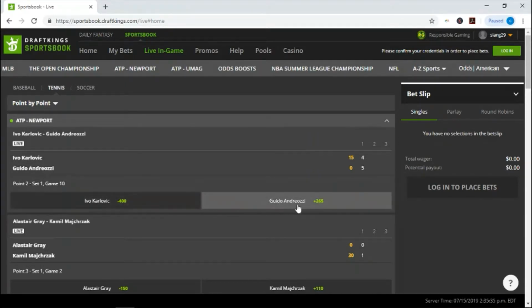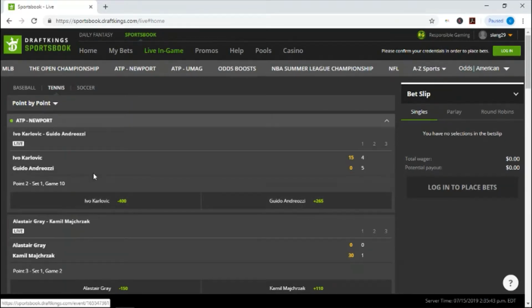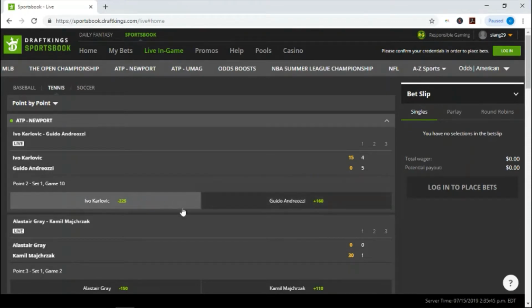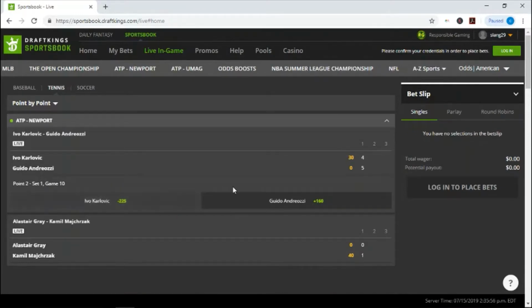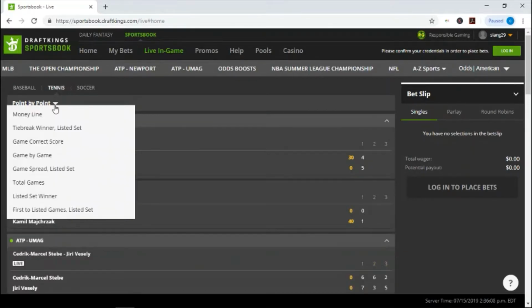And here's the odds. You've got Andriozzi's at plus 265 to win the point. Karlovic at minus 400. Now I'm guessing that means Karlovic is probably serving. And the game would be actually in the middle of a rally now, or he's actually probably faulted, served to fault. And he's at minus 225 for the second serve. So, well, there we go, 30 love. So, really kind of risky way to bet, but also a fun way to bet. And something that's quite unique to DraftKings is this point-by-point betting.